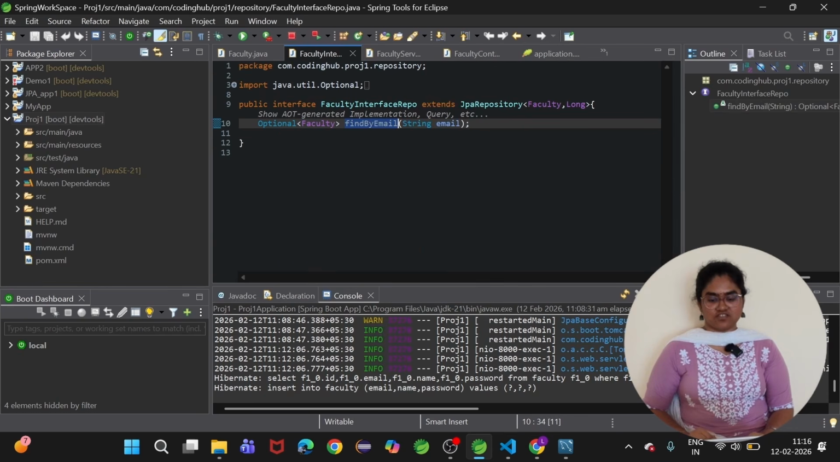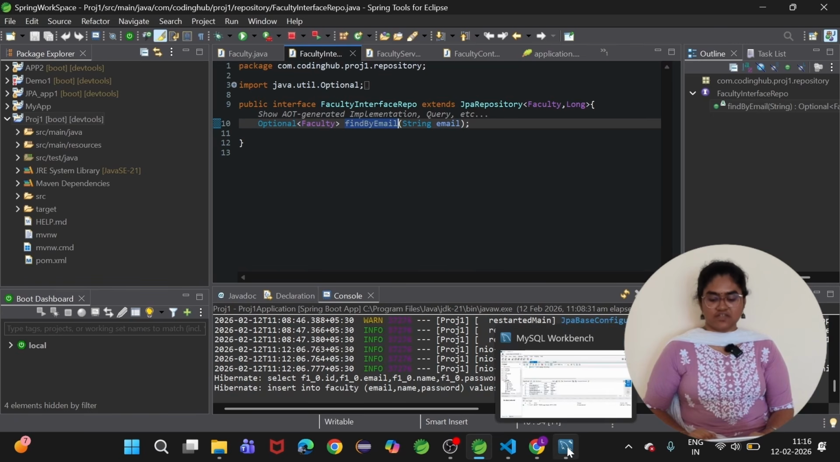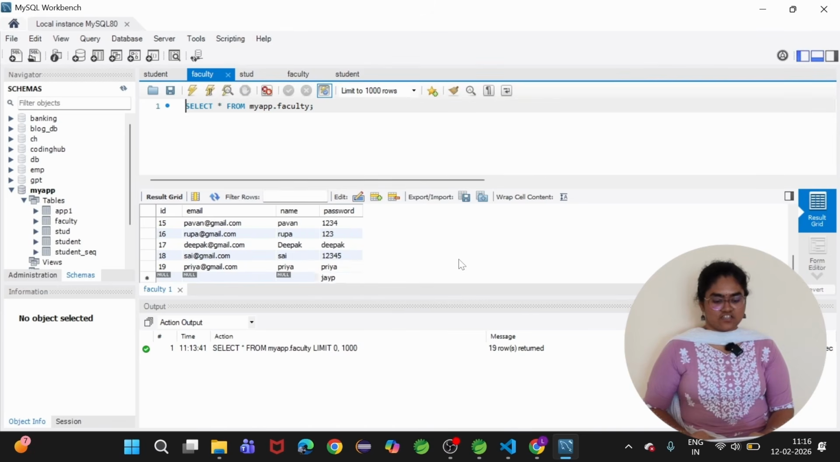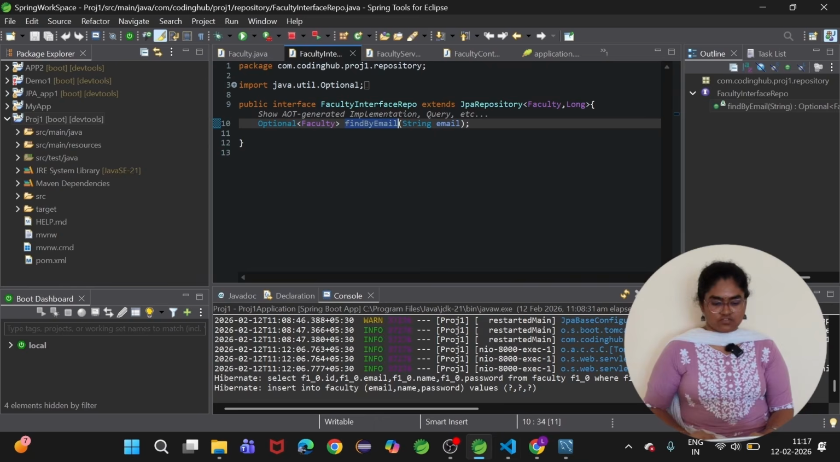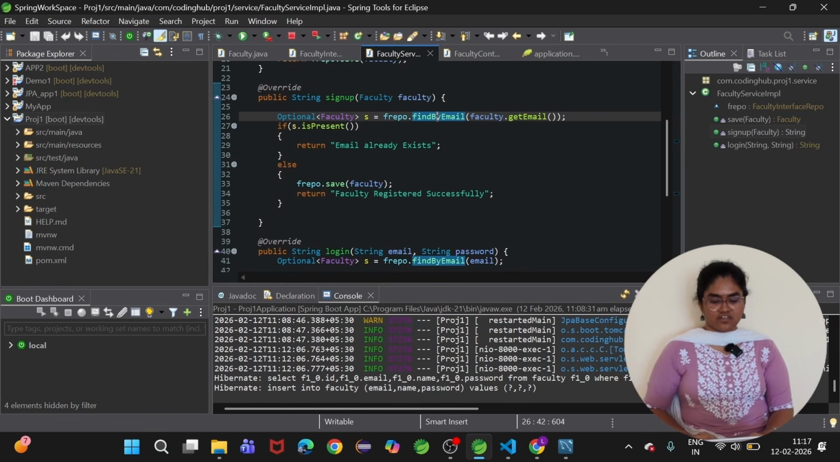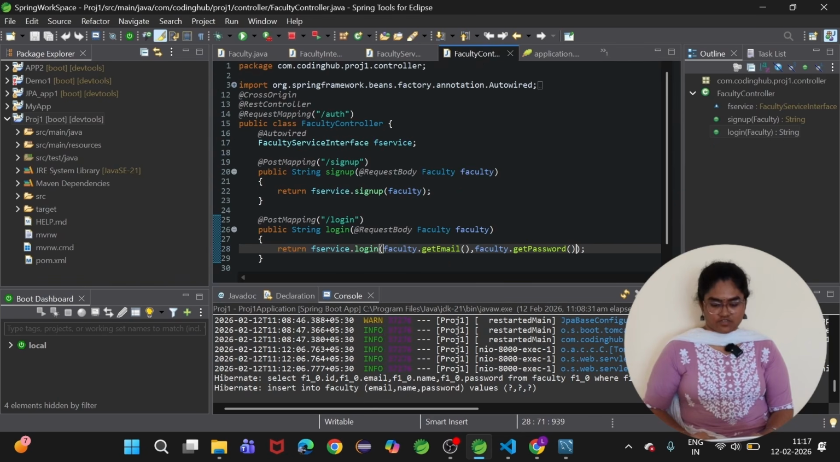Repository layer internally uses Hibernate to convert this Java object into the SQL query. This repository layer is interacting with the database and checks if the details that are entered are in the database or not. Here we can see I have entered the name and there is no name as Pavani in the database. Now it gives the response to the backend, and this repository layer gives the response to the service layer. Here it says faculty registered successfully because there is no such record in the database, and the service layer passes it to the controller layer, and then again the controller API passes the response to the front end.